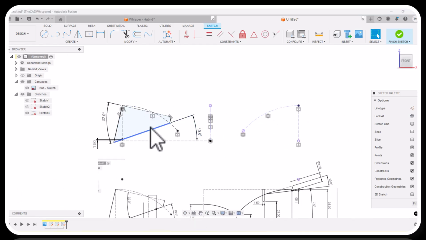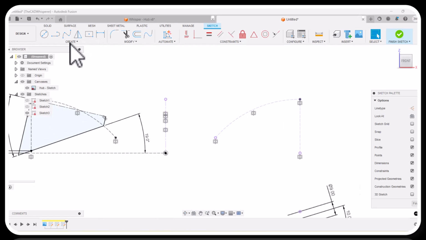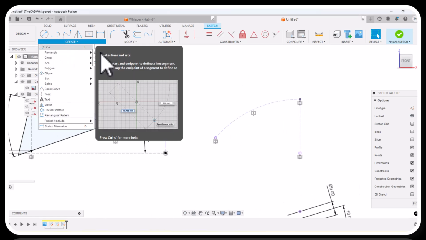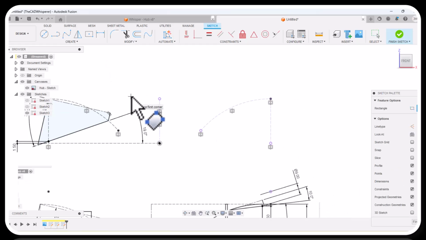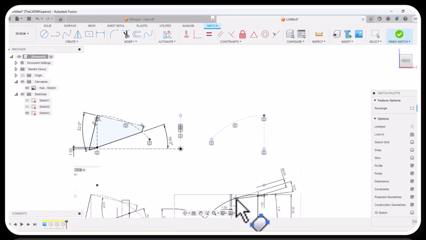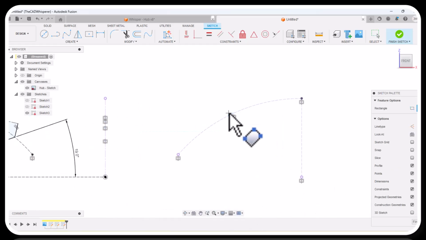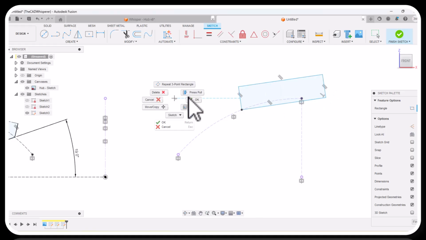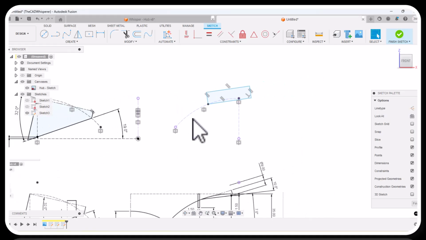Just like we started with the 3-point rectangle over here, I'll start with a 3-point rectangle over here. So I'll create a rectangle. I'll do a 3-point rectangle. I want the first point to be on this arc. So I'll click somewhere on this arc, but be careful you don't click on the midpoint of that arc. Somewhere on that arc, and I'll come up here and I'll click like that to put that in.